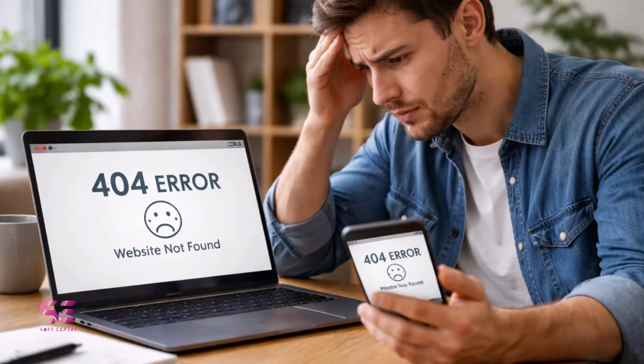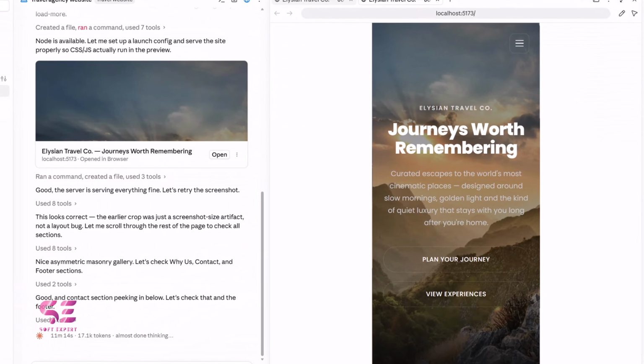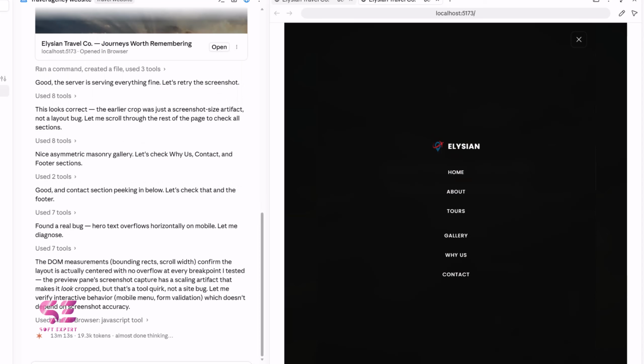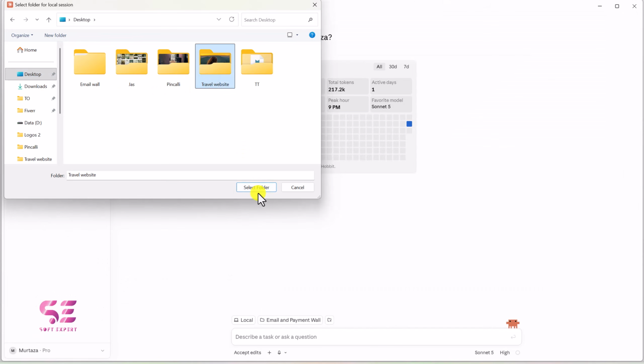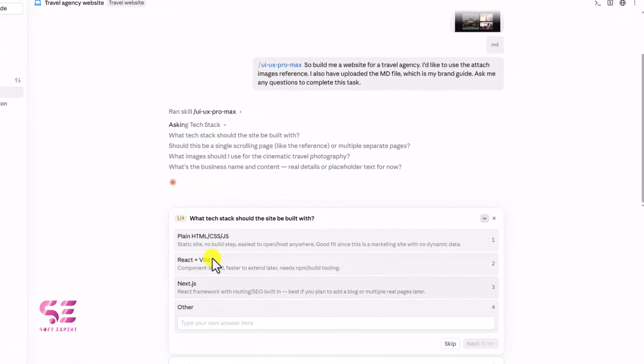Most people try using a standard AI prompt and end up with a broken layout or messy code that takes hours to fix. But now with Claude Code, you get an AI assistant that actually acts like a senior developer, managing your files, setting up the design system, running local servers, and refining every single component until it's pixel perfect.